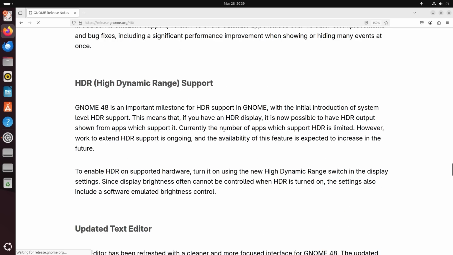And you do also get HDR support in GNOME. It is a very important milestone for HDR support in GNOME with the release of GNOME 48. They have the initial introduction of system level HDR support. That means that if you have an HDR display, it is now possible to have HDR output shown from apps which support it. Currently, the number of apps which support HDR is, of course, limited. However, work to extend it is ongoing, and the availability of this feature is only expected to increase the number of apps in the future.